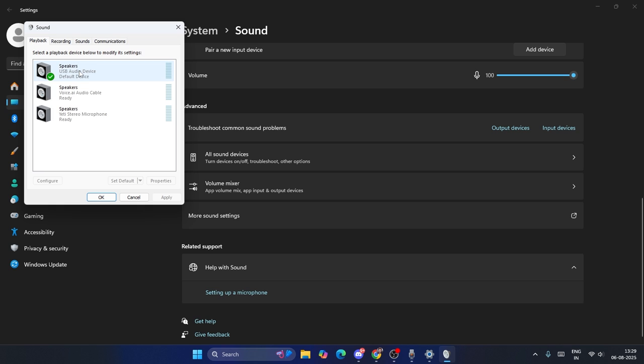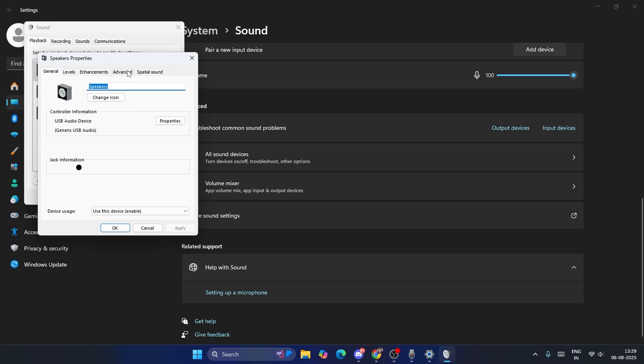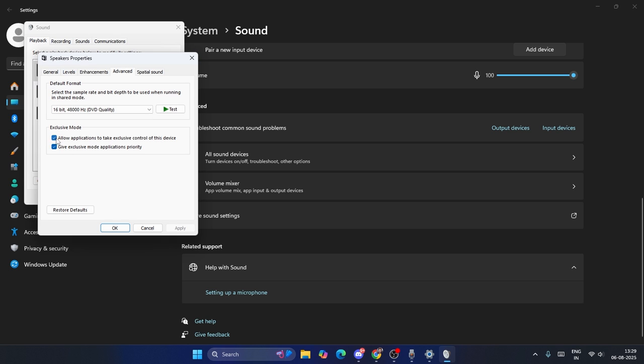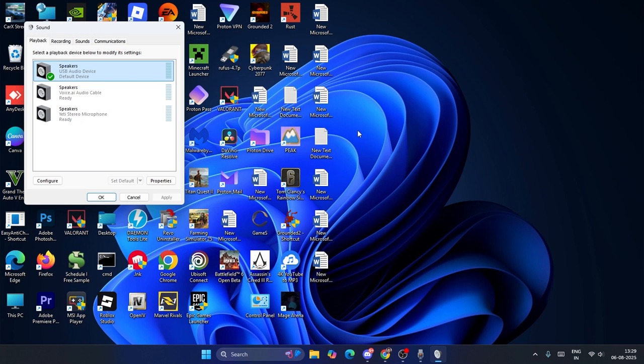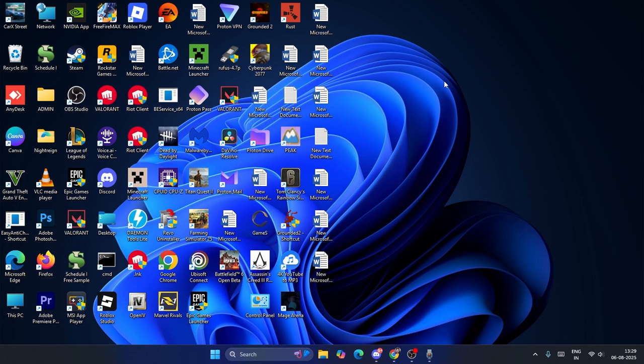Now you have to make sure that you have selected the right device and it is also enabled, and you have to right click on this one, go to the properties and go to the advanced. Make sure that you put a check on this particular box, allow applications to take exclusive control of this device, and go for OK. And this is what you have to do when it comes to how to fix the voice chat not working for the Fortnite game.